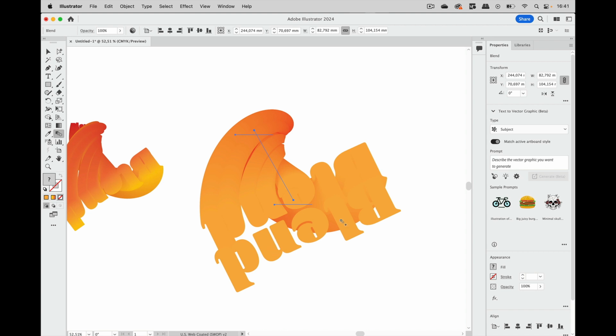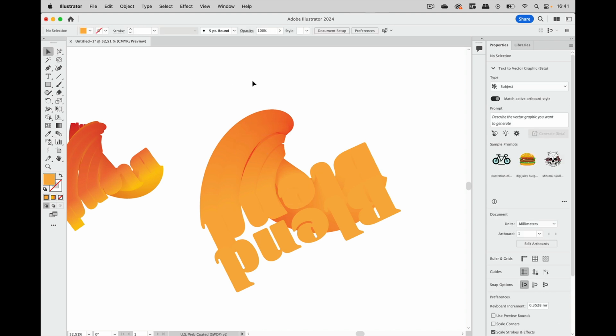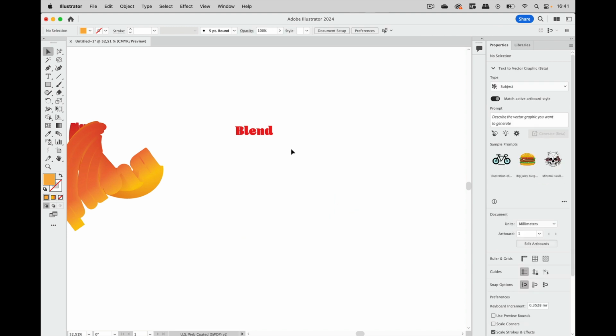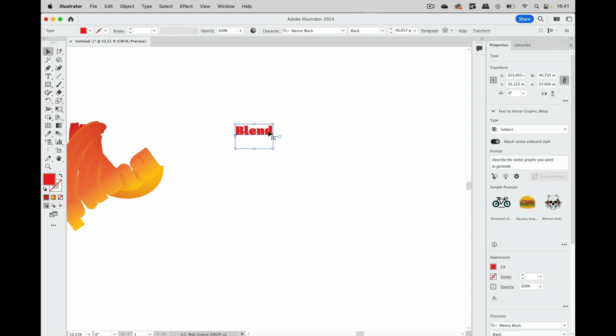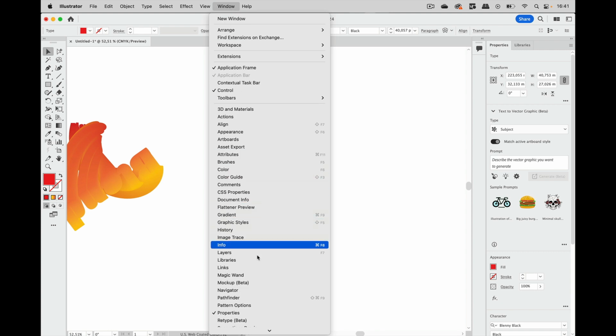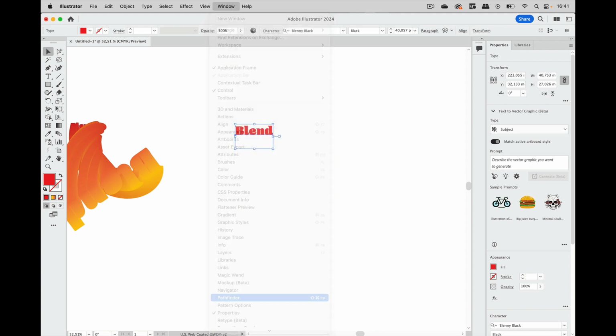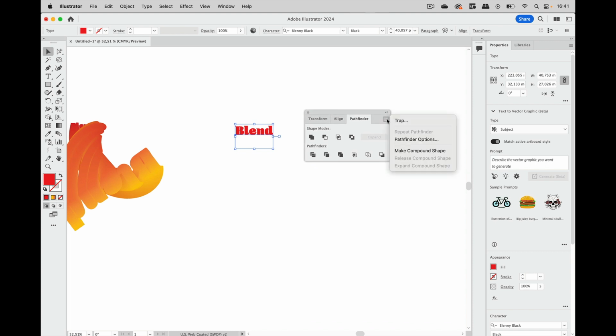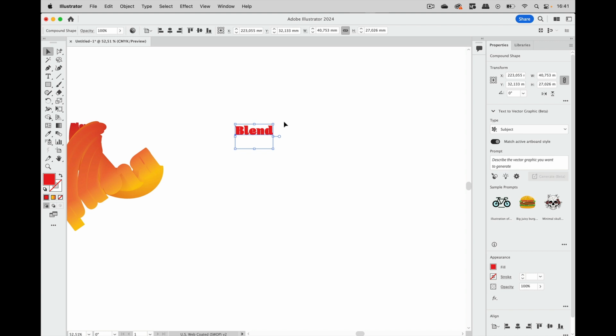So that's kind of weird. I don't know where that comes from actually. So let's just undo this again and again. And again, I'm going to delete this one, because in order to overcome that duplicate, what we can do is go to the Pathfinder panel, and then let's make this text into a compound shape, just like so.